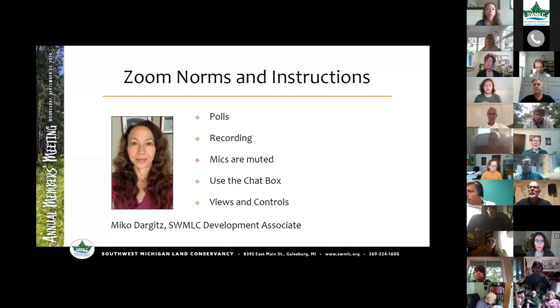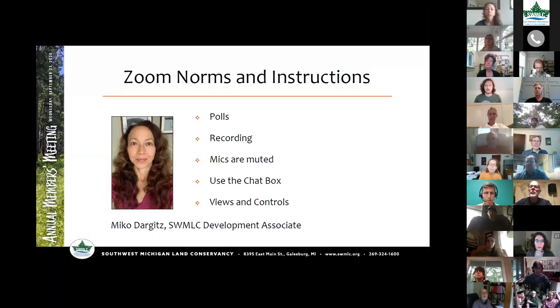So the last thing I wanted to talk about was the views and controls. You can click on the participants box in your toolbar. Usually if you don't see your toolbar, if you move your cursor around, it will appear. If you click on that participants box, it will list everybody who's on the call, so you can see everybody who's here. The other thing besides the chat box, where you're going to be posting any comments or questions that you might have, that we wanted to ask everybody to use, is the reactions button.